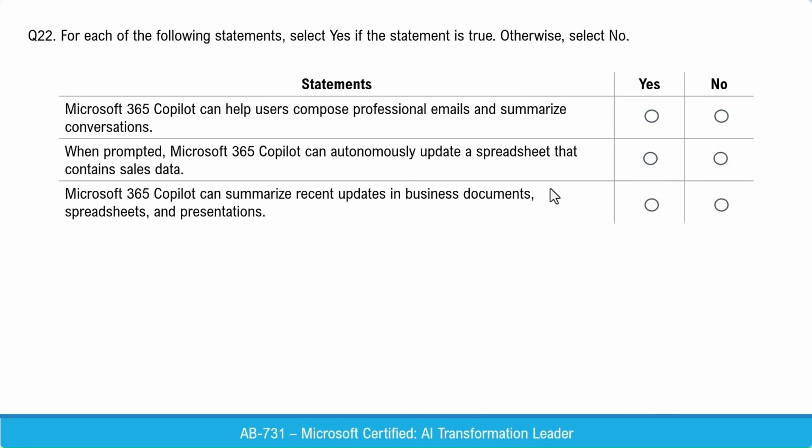Next question. For each of the following statements, select yes if the statement is true, otherwise select no. You have been given three statements on your screen. Please go through them by pausing the video over here. And the correct answer is yes for statement one, no for statement two, and yes for statement three. Let's understand why. The first statement says Copilot can help users compose professional emails and summarize conversations. This is correct. It can help draft professional emails and summarize conversations.